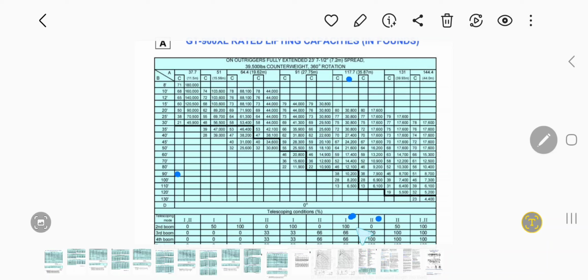So make sure you're looking at your boom modes and you're inputting this into your computer. You're pushing boom mode 1 or boom mode 2 before you start telescoping. That way the proper boom sections shoot out at the proper time.